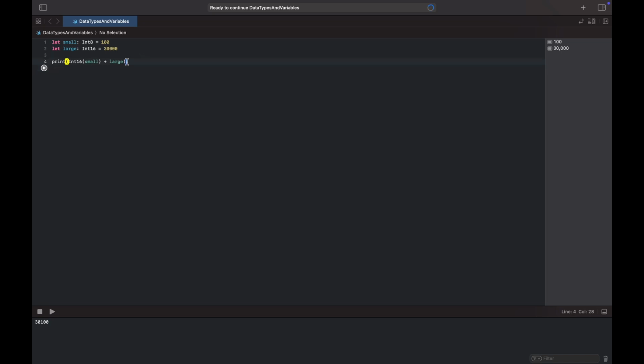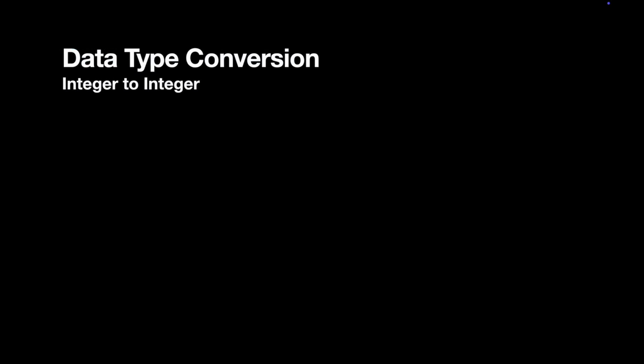So again we were able to complete our operations because we were able to convert between different types of integers. So this is how you will do it. Now let us see the next type of conversion, which is integer to floating point and vice versa.